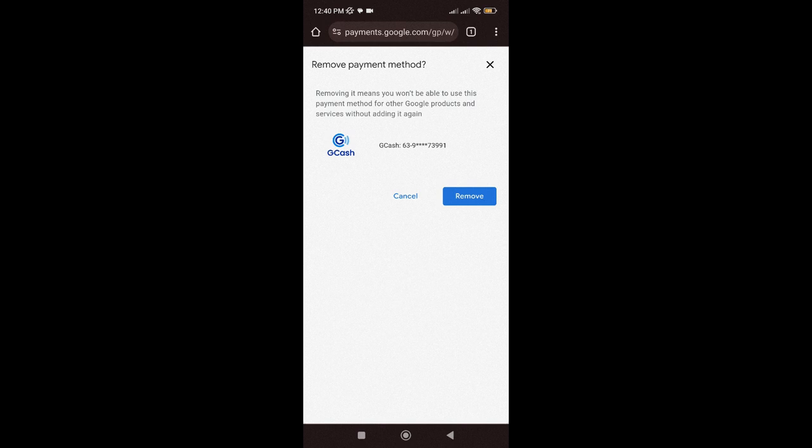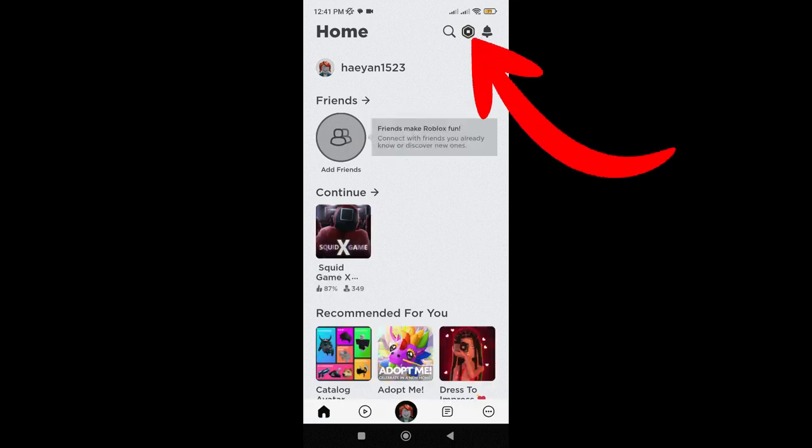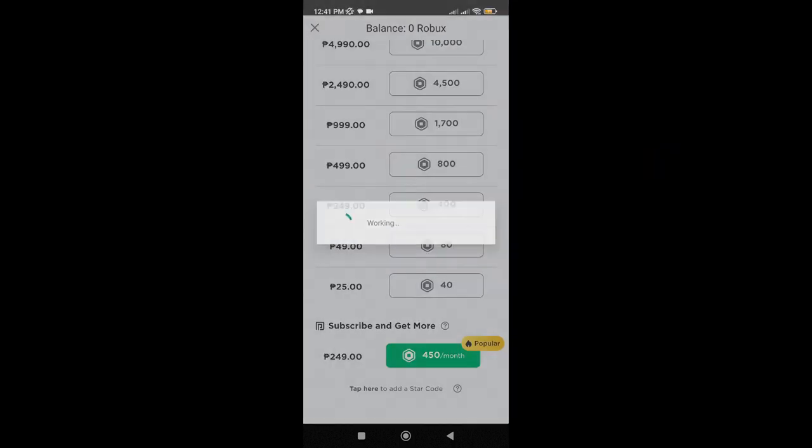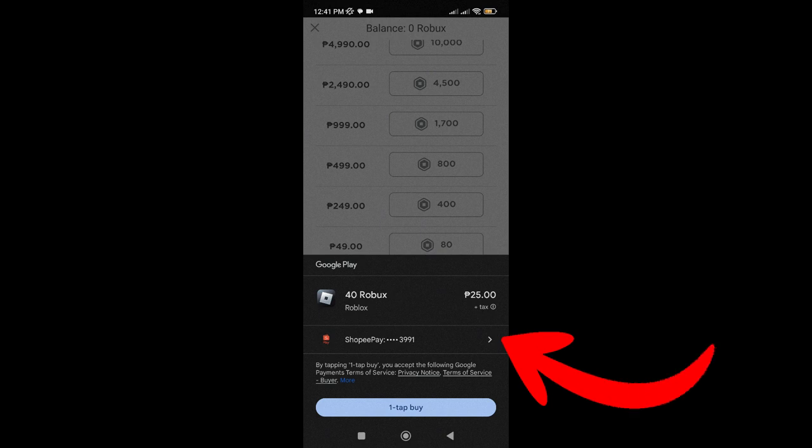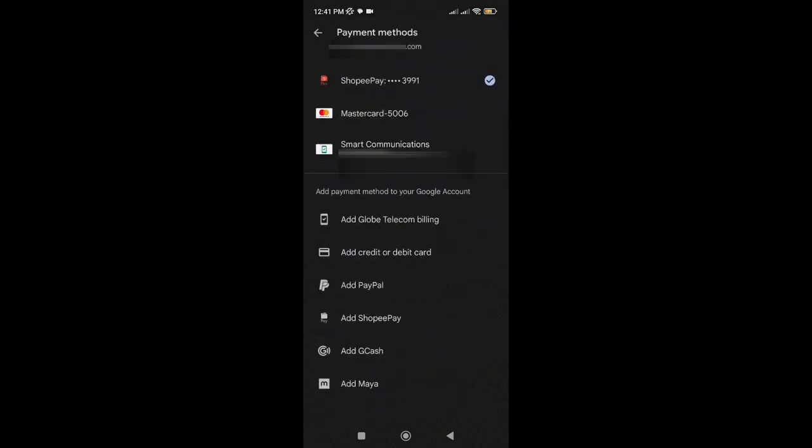Now let's check on Roblox. Just tap on the Roblox icon, tap on any Roblox package, tap on this arrow, and as you can see, we have successfully removed Gcash. We can add it again anytime here.